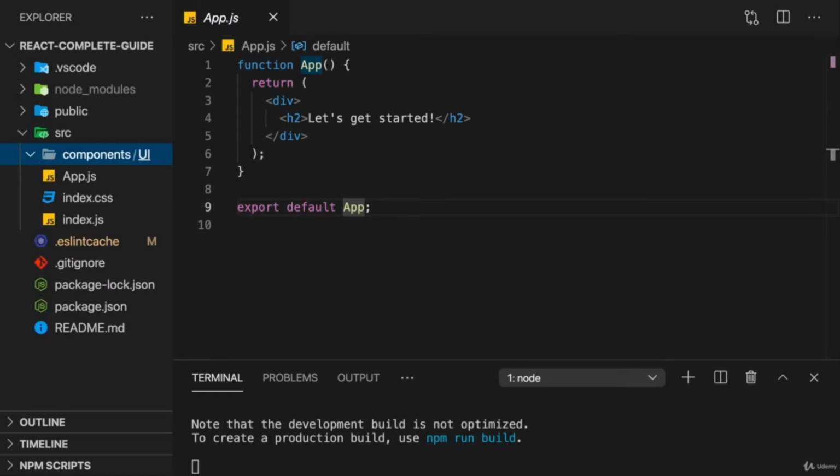For example, I will have an input component in there where the user can enter the amount in this application. I will have a card component in there, which will be this container around my meals, for example. And I plan to place the modal component in that folder. So some general UI components which are not tied to a specific feature of this application, but which instead could be used in multiple places in any project.